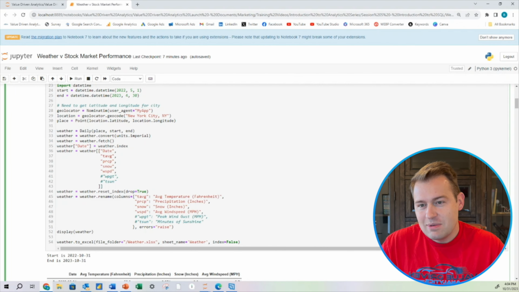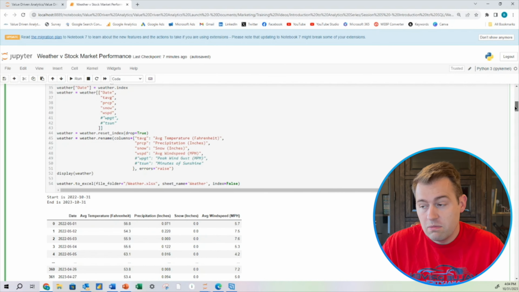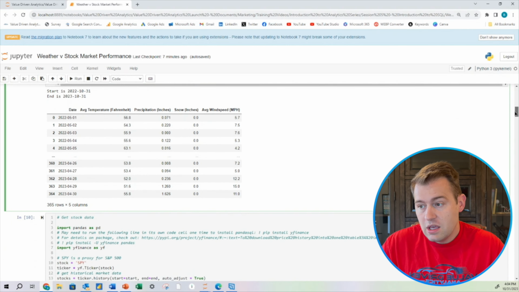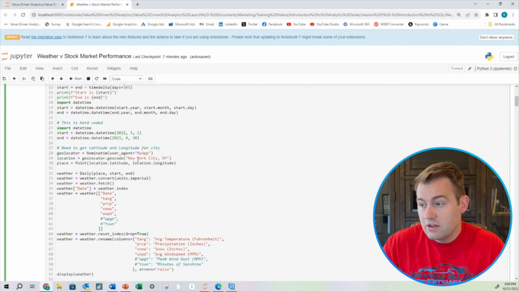So the next step here is to then create the stock data set. Now you don't need to run these. If you've downloaded them from the website, you've already got them. I'm just showing you how I went about pulling the data. And if you wanted to pull this for a different time period or a different city, you can. Note that I'm doing this for New York City.